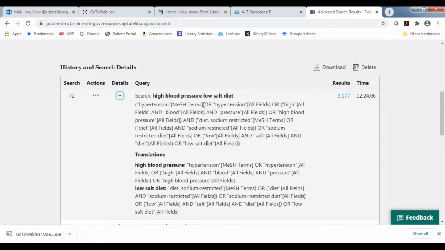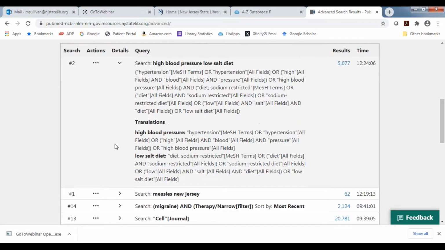So we're seeing a lot of MeSH terms. We're seeing Boolean operators, and and or are the Boolean operators that link our search terms together. And you can see here under these translations how it translated our search terms. So high blood pressure was mapped to a MeSH term called hypertension, and low salt diet mapped to diet, sodium-restricted. And so we didn't have to know about these MeSH terms. We didn't have to be aware of how it was constructed. This happened behind the scenes automatically.